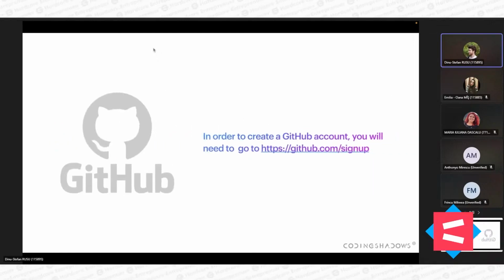Good. So to create your GitHub account, again, you will be able to click on this link when you receive the presentation. It's just github.com/signup. I will also show you, after we finish all the slides, a brief demo on how GitHub works in the browser.